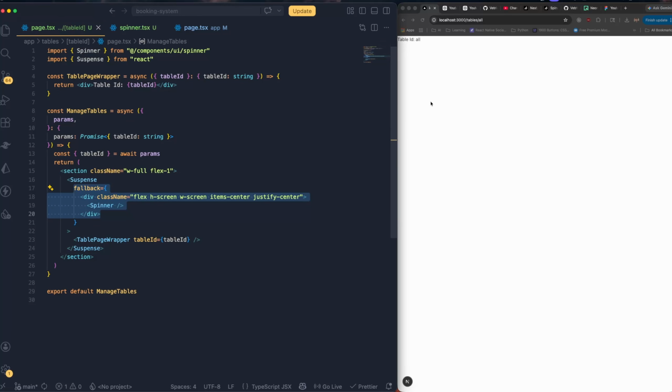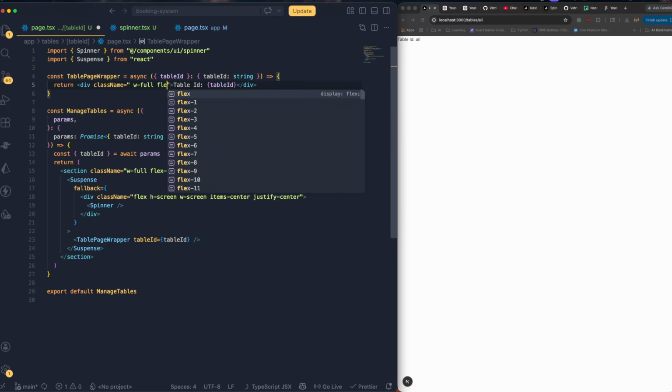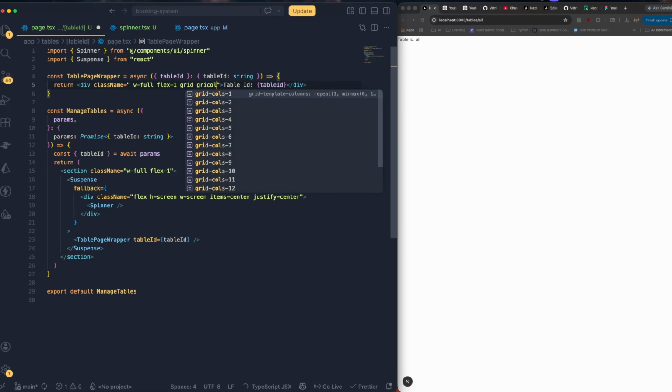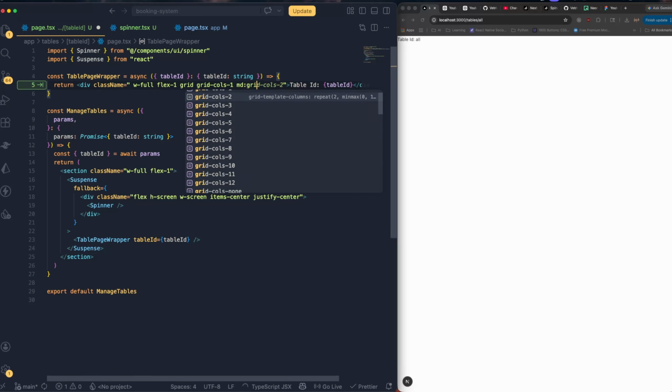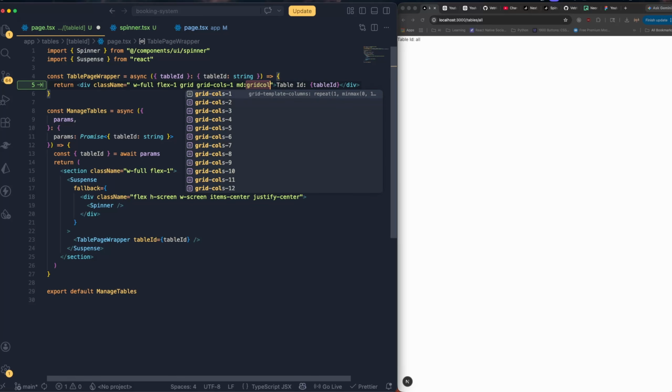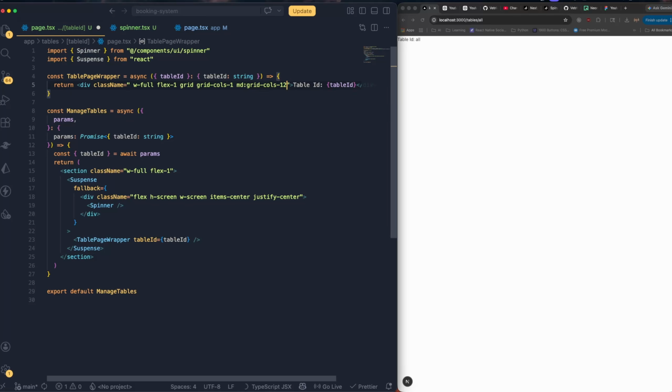Next, what I need to do is display all the tables on the left hand side, and display the form on the right hand side. For that I need to create the UI. Then later we can come back and write the code to fetch the details and display all that information. So for this, I'm going to say class name, width of course is going to be full, flex needs to be 1, and it's going to use the grid system. Grid column is going to be 1, but from the medium devices onwards, I'm going to make sure it takes 12 columns, because I can customize this as much as I want. So padding 4, and the gap is going to be 2.